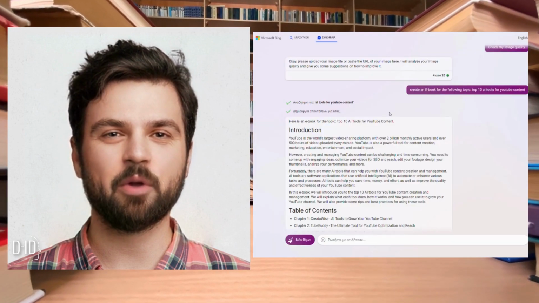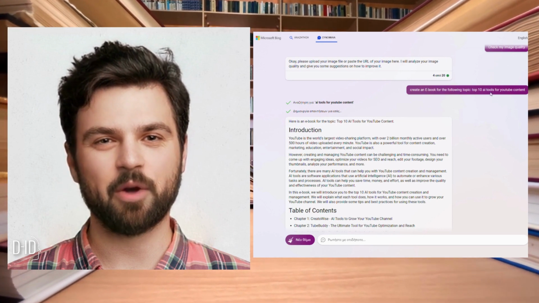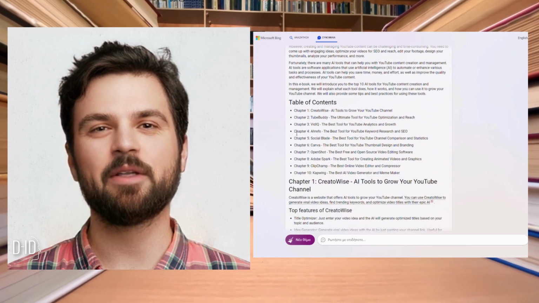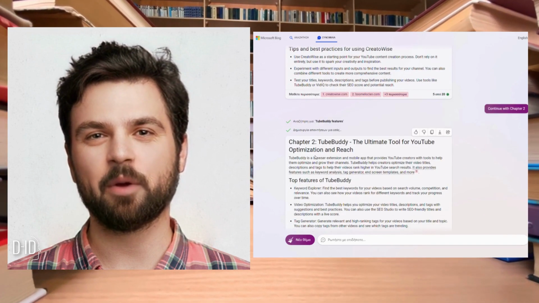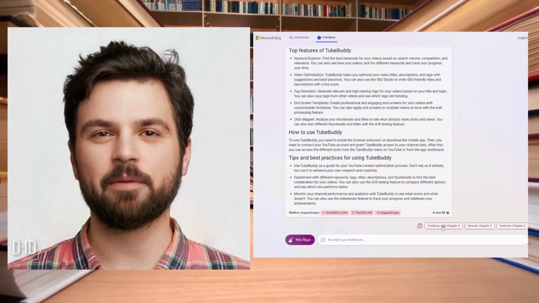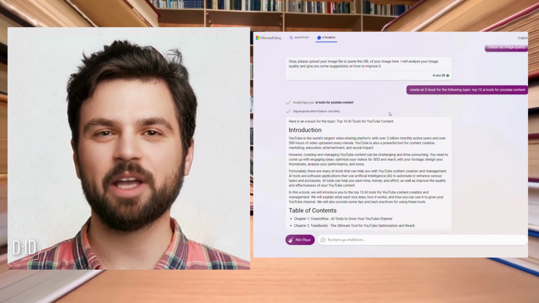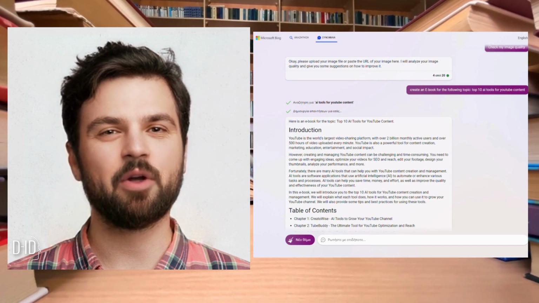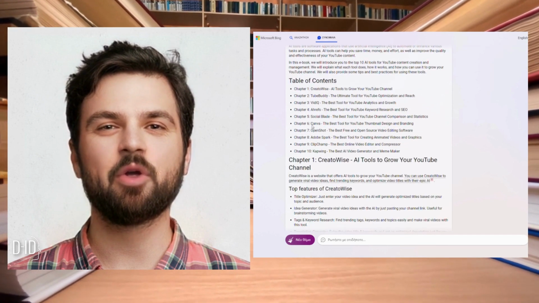Step 2. Generate the ebook guide. Once you have decided on the title, it's time to create the ebook guide itself. Use Bing Chat, an excellent tool for content creation, to generate the guide chapter by chapter. With its help, you can swiftly produce high-quality content for your guide in just minutes. For example, imagine creating an ebook titled, Top 10 AI Tools for YouTube Content. With Bing Chat's assistance, you can generate each chapter, uncovering the invaluable AI tools that will elevate your YouTube content creation.